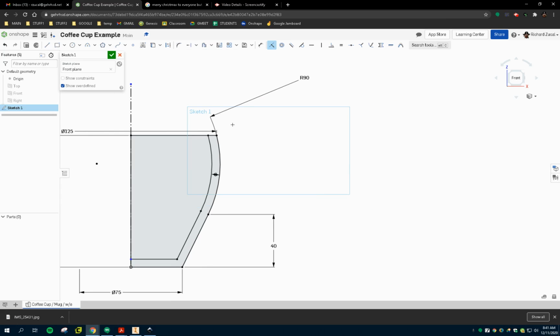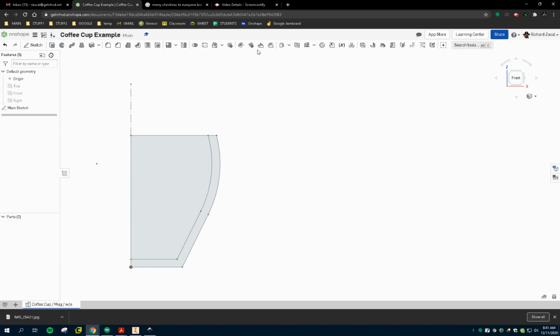Okay, so it looks like it's supposed to. Next slide. They say call it main sketch. Really, it's nice to do that, but it's not that important to name it. It's good practice for what you're doing later.